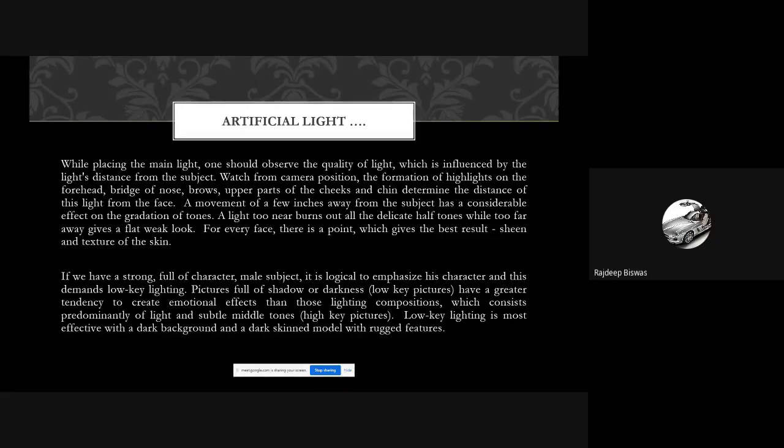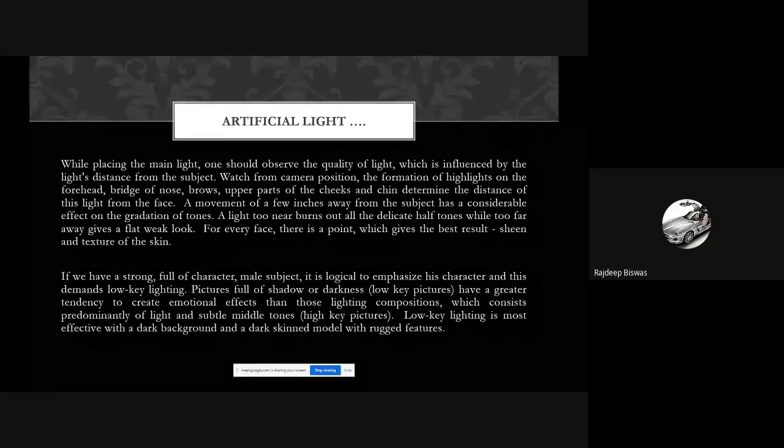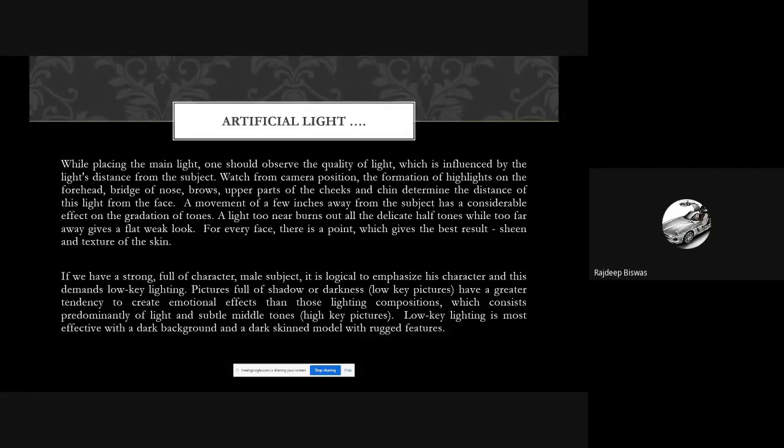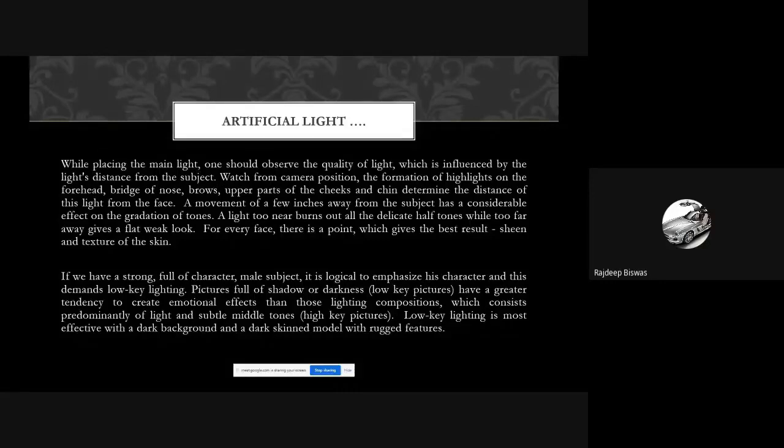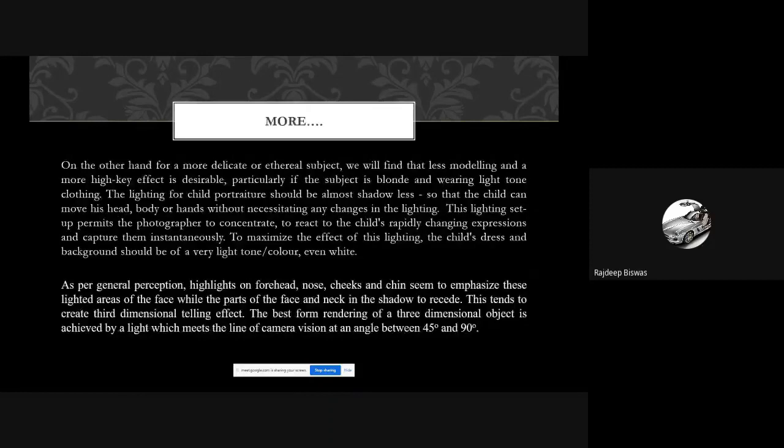Now, low key lighting is most effective with a dark background and a dark skin subject with rugged features. Again, this is an indicative statement that I have made. It doesn't mean that you cannot have a low key lighting setup for a fair subject. You can obviously do that.